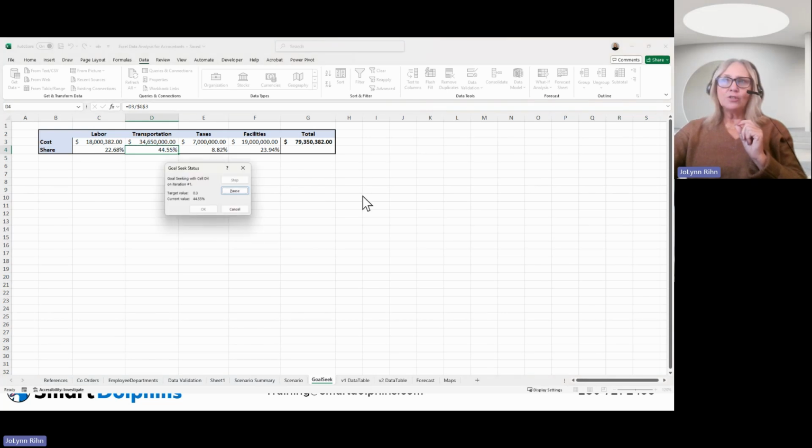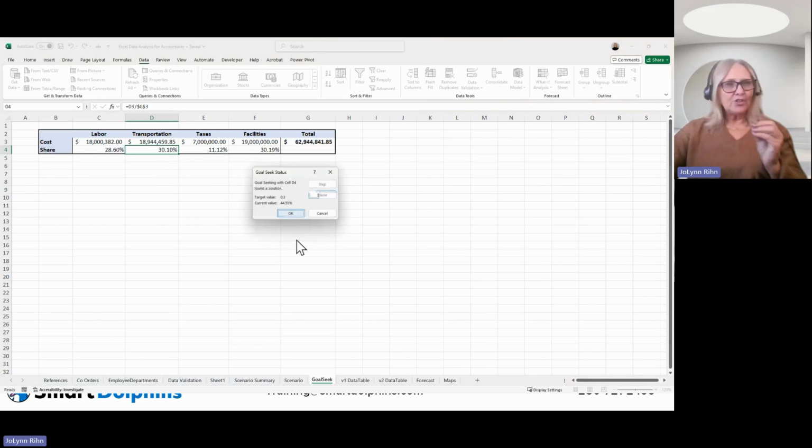But I'm not going to close the window for the goal seek status that just opened, because what it just did was analyze how to get it down to 30%. Notice the huge change in the transportation cost. We're down to 18 million. But it also changed the percentages, of course, all the way across in row 4 because it changed G3.